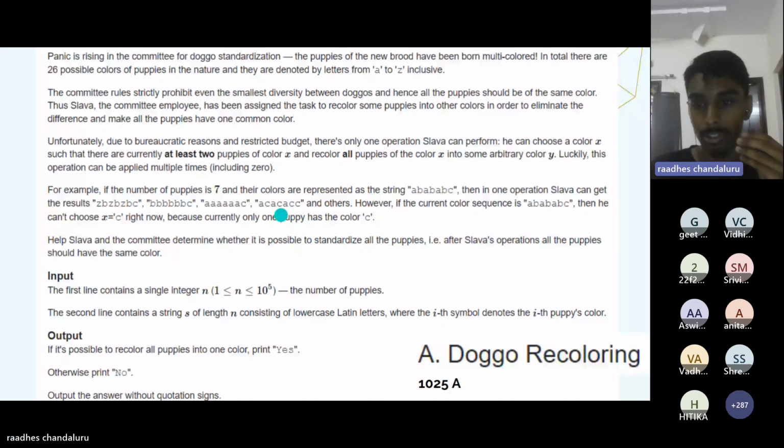However, if the current color sequence is A, B, A, B, A, B, C, then he can't choose X equals C. Why can't he? Because there's only one puppy of the color C.